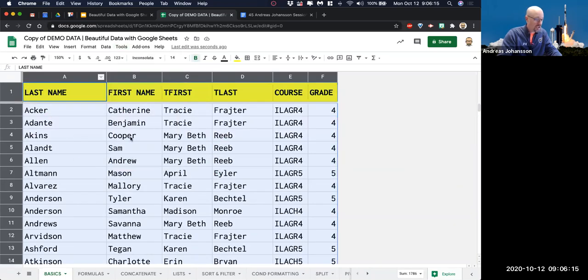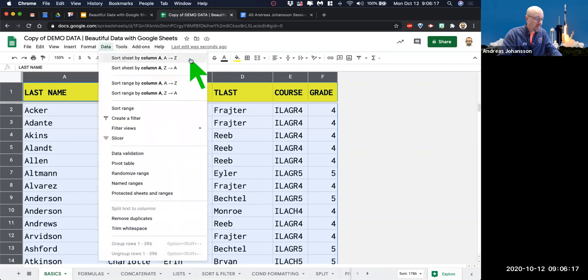So we select the whole sheet, we go up to data, and then we have some options there. Sort the sheet by column A, sort the sheet, sort the range. So, I'm just going to sort range. That's where I like to go because this is sort of quick and easy, but this sorting the range, the 5th option down there, is going to give me more control. So I'm going to click sort the range.